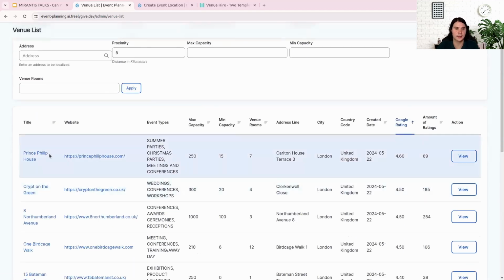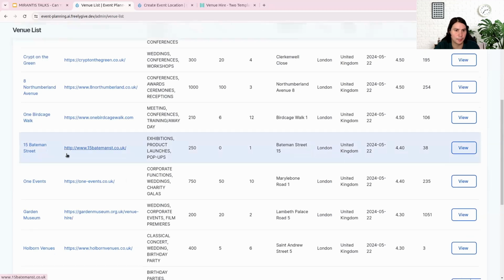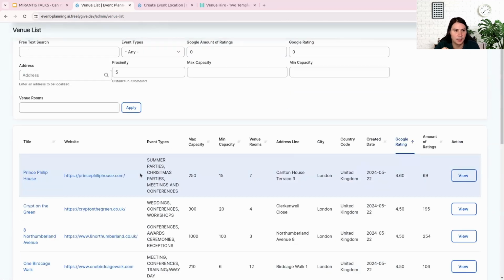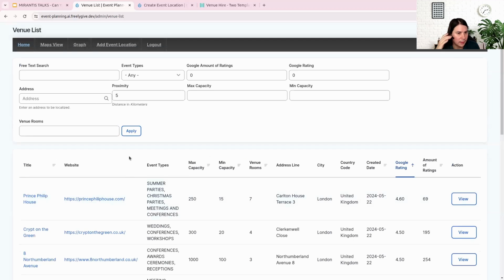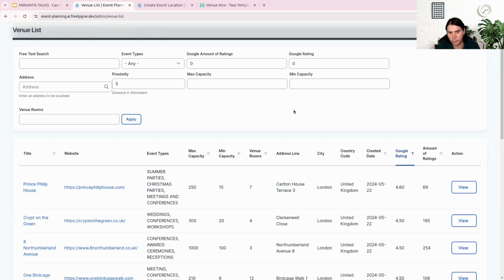So what you can see here is a whole bunch of venues in an easy to look at report. We can sort this, we can see them all, we can filter everything, and we can see important metadata like max capacity, min capacity, number of venue rooms, etc. Different ways of categorizing them, the Google ratings, etc.